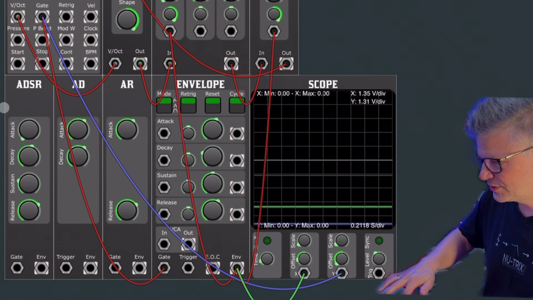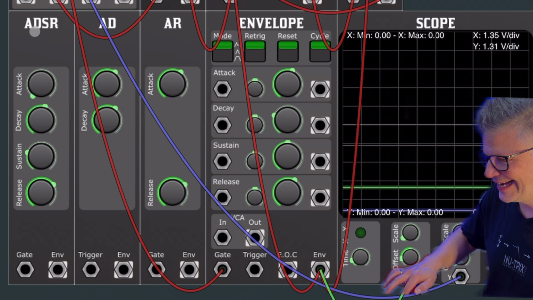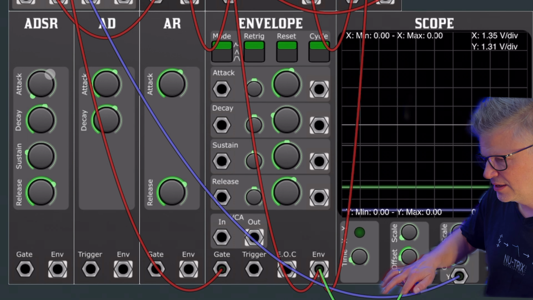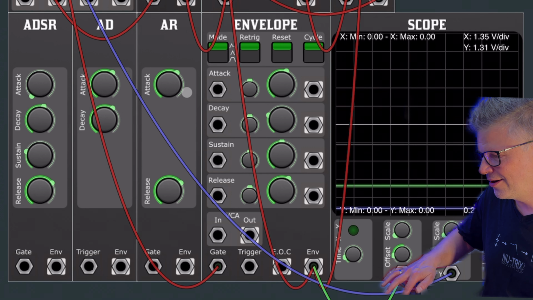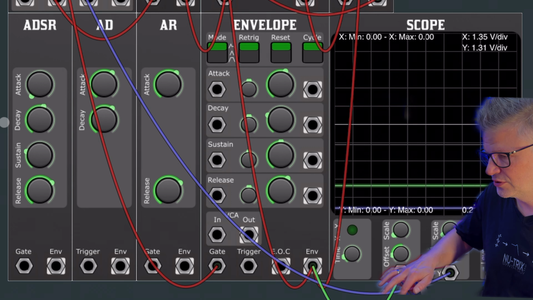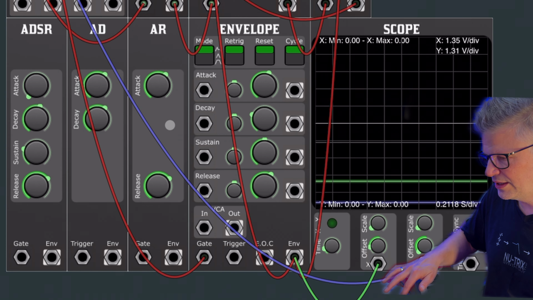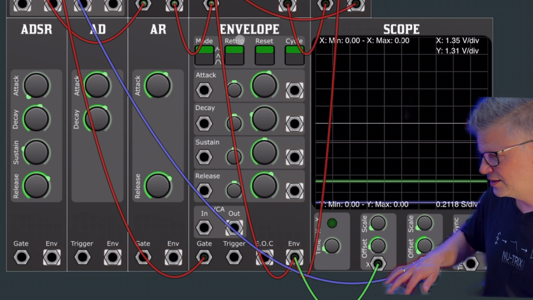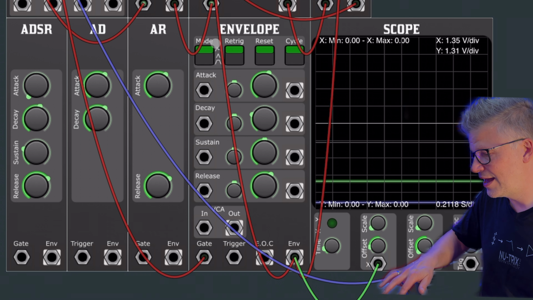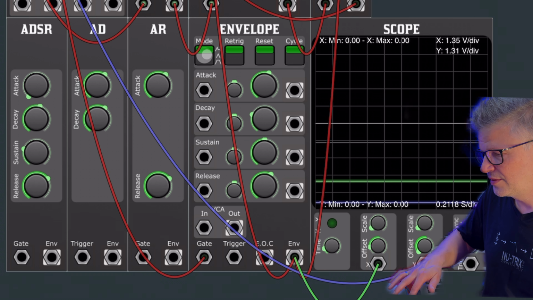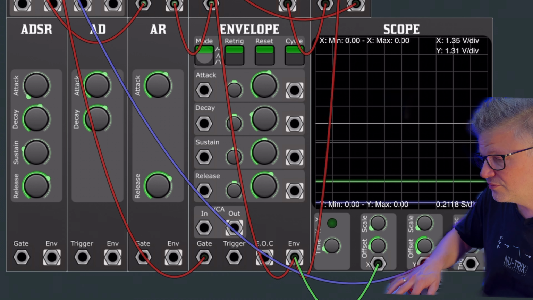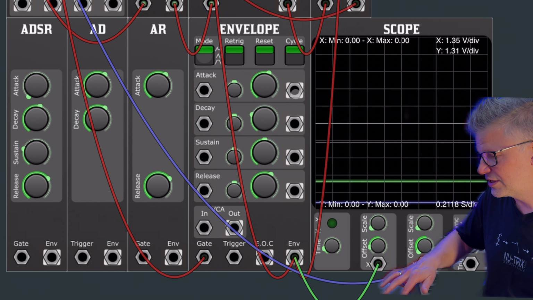Now we have 4 different envelopes. The one we always hear about is the ADSR: attack, decay, sustain, and release. AD is attack and decay. You see, it's just the first 2 parts of the ADSR. AR is the attack and release only. So it's just the first and the last part. These are all really great but simple envelopes. And this one here, the envelope called envelope, also has attack, decay, sustain, release with control for each of them. And here in the mode, you can switch between the ADSR mode, AD mode, or AR mode. So this one is really cool because it includes all of them, plus control for each of these, plus an output for each of these.